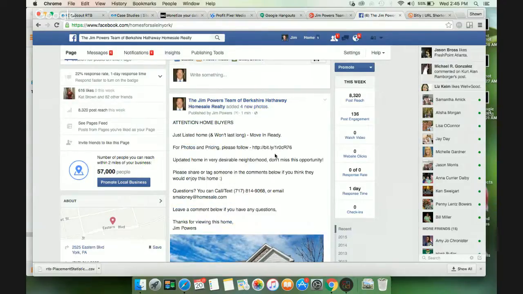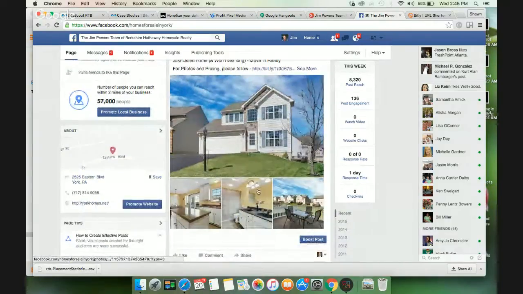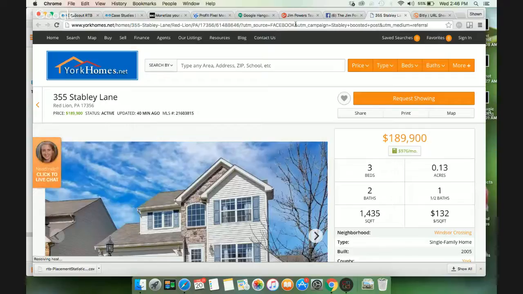So it's as simple as making a post. 4 photos. These look really good. They're good photos and they're going to look good on their phone. And then when you click this link, it's above the fold right before the see more. So if they click the link, you'll see here that the source is Facebook and the campaign is house. So we know if anybody lands on this URL and does anything else on the site and gets captured as a lead, that'll be tracked.